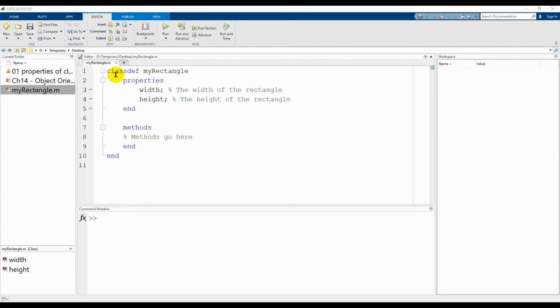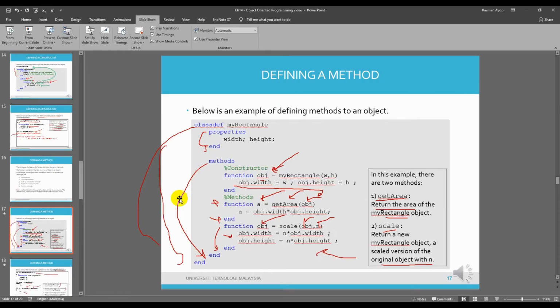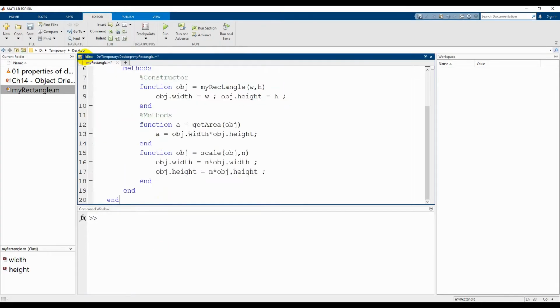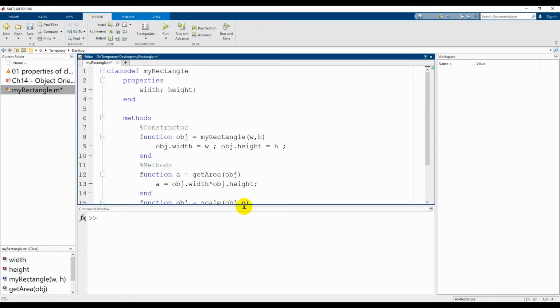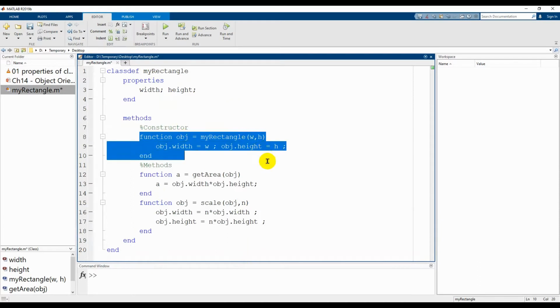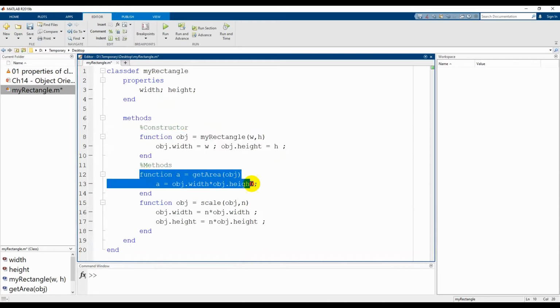So of course you continue with the my rectangle. You already created this, but you update the code here. So in the class here, in the class my rectangle, you have this one, and then you have a method of calculating area and scale. So you save it.